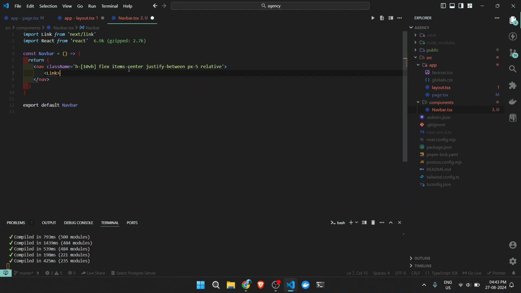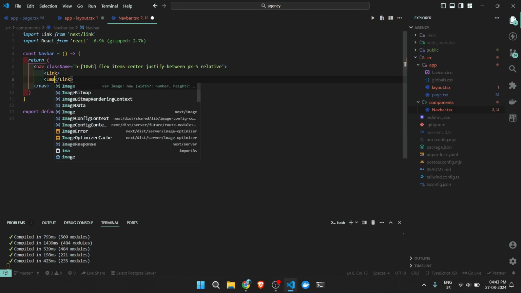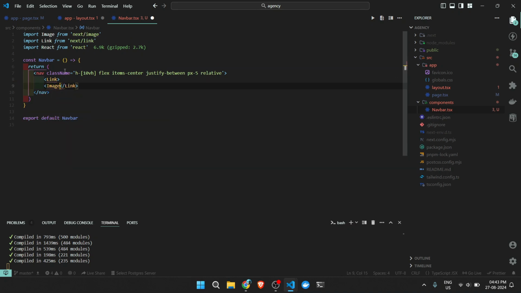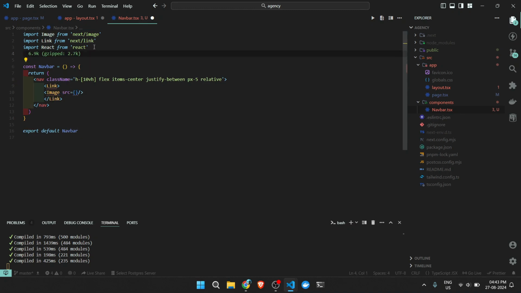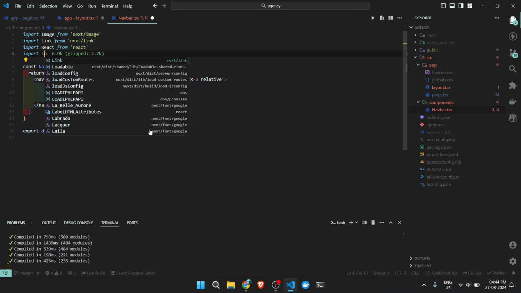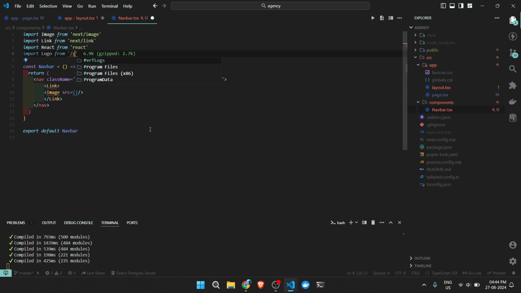Now this link is coming from next link, as you can see. Now this link will hold our logo. So it will have an image element which is coming from next image. Now this image element will have a source attribute, so we need to import our image from public folder. So what we can do, we can write import logo from /public/logo.svg. Now we can come down here and write within these curly braces logo.